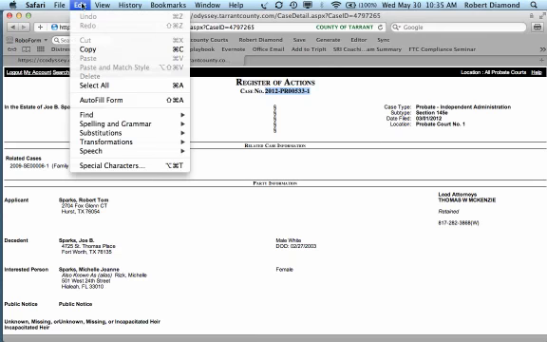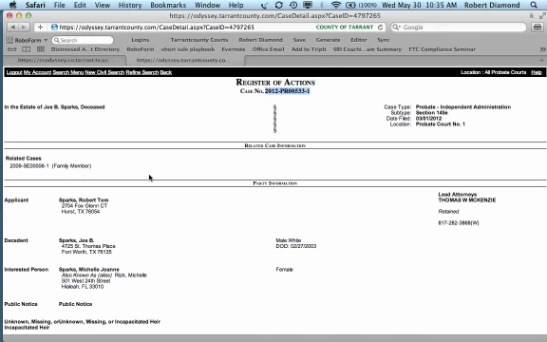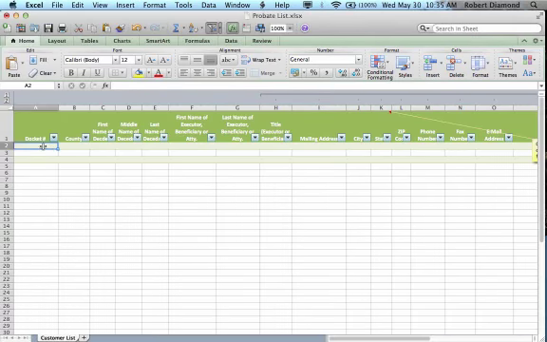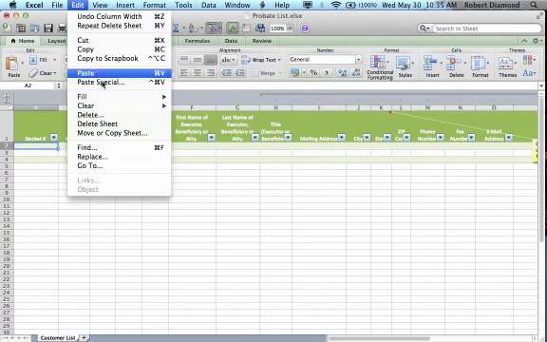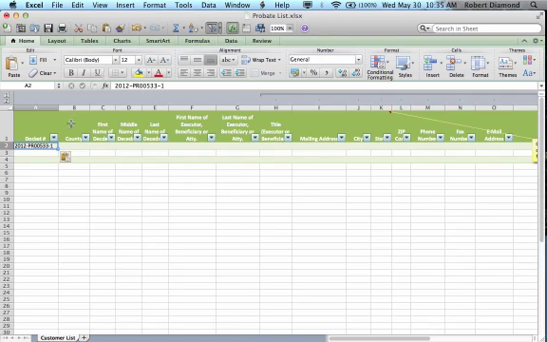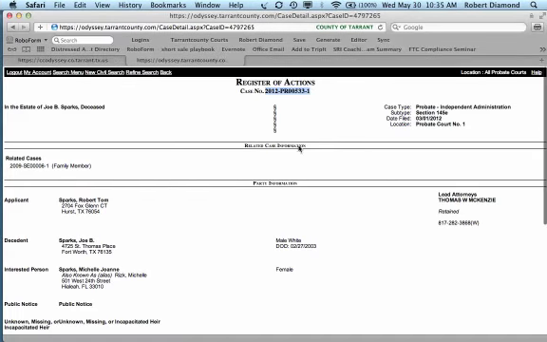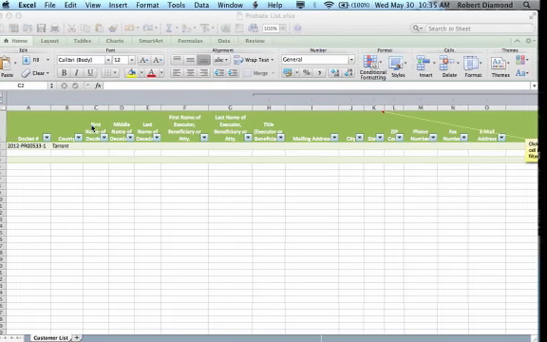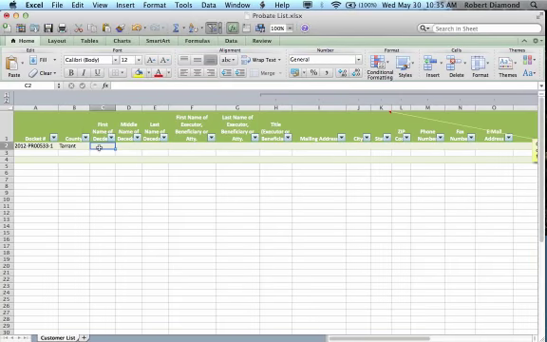So you could do Edit, Copy, and then I'm just going to paste it over here. You do Edit, Paste. And then the county I'm just going to type in. This one is Tarrant County, Texas. And the first name of the decedent, let's see, the decedent's name is Joe B. Sparks. So let's put his name. So it's Joe, middle initial B, and last name Sparks.